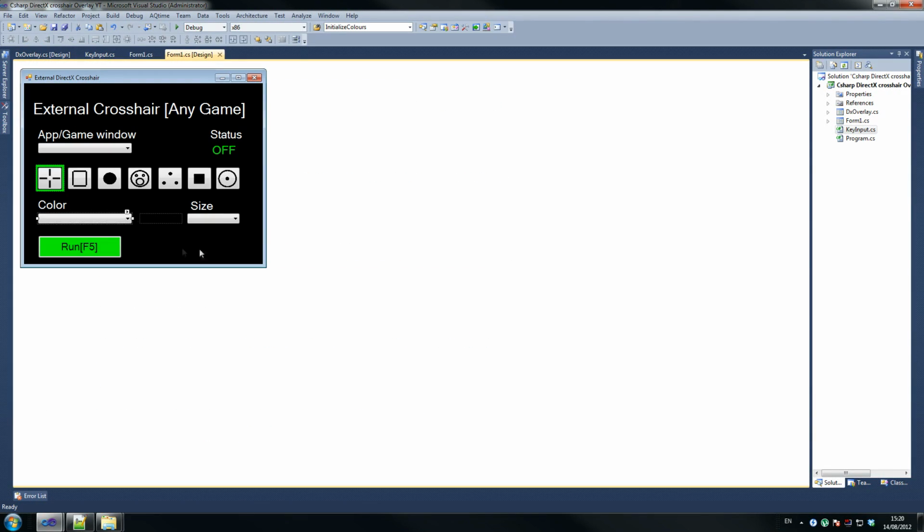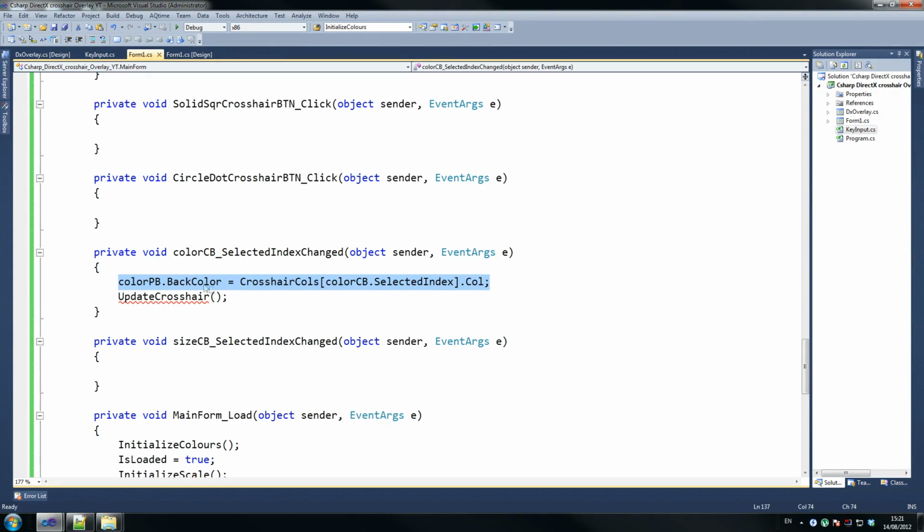Red on the color selection here. So you choose red, then we show red here. It's like a color preview, so a person has not only the text saying red, they also have the color red, so they know what their crosshair's color is going to be. So that should make sense to you.